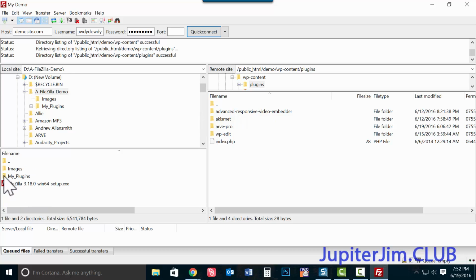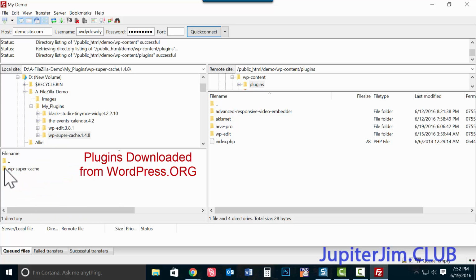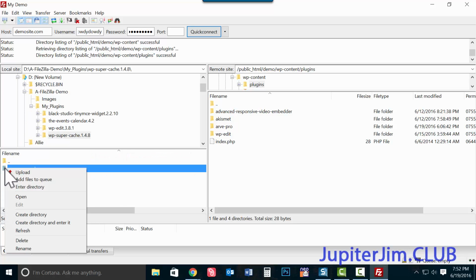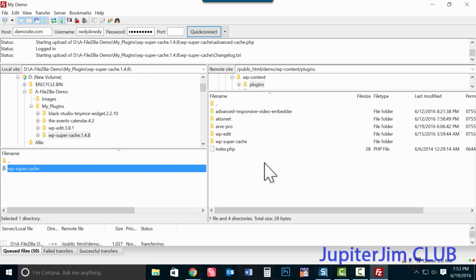Now I'm going to open up my plugins. I want to upload the WP Super Cache. You're just going to go to wordpress.org, download the plugin, unzip the plugin, which is what I did here, and this is the plugin. So I can just right click and upload, and it will go to whatever folder is here, or I could just click and drag that baby over there like that. Now we're just going to wait. This is kind of a big folder with a lot of files, so we're just going to wait a minute till it uploads everything.